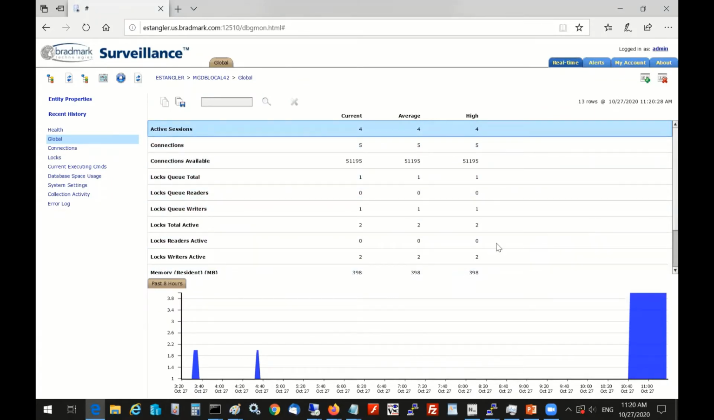Now here we have our usual global window, if you're familiar with our relational products. We have 8 hours of history out here, which you can scroll through and zoom in and out on, just like a lot of our graphs. And you see here we had not much activity going on until just recently. Right around 40 minutes ago, we started having a little bit of activity on this particular instance.